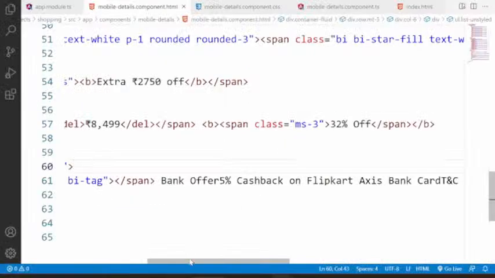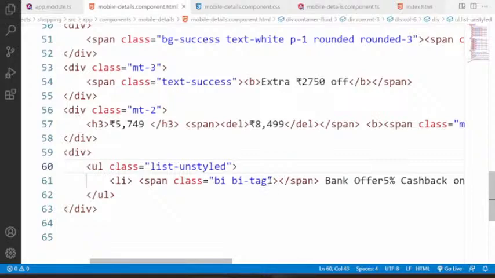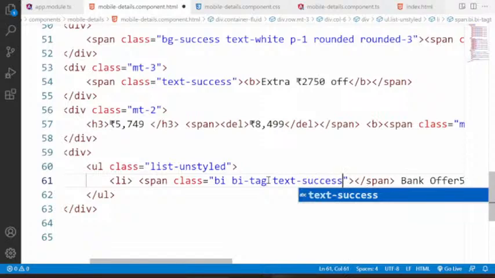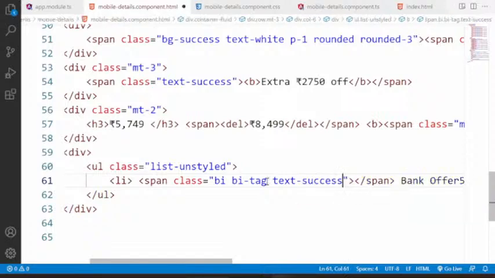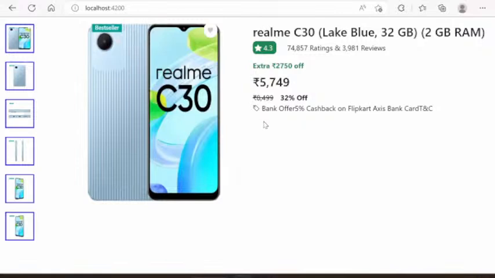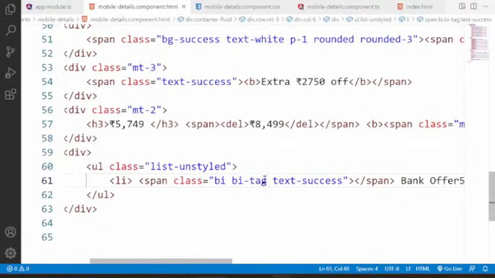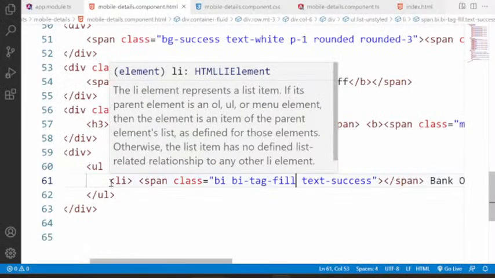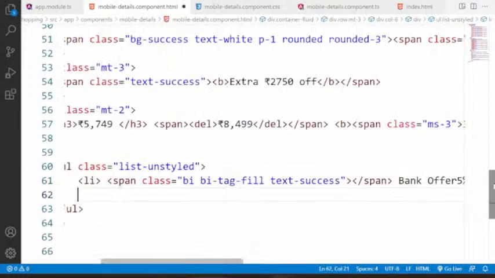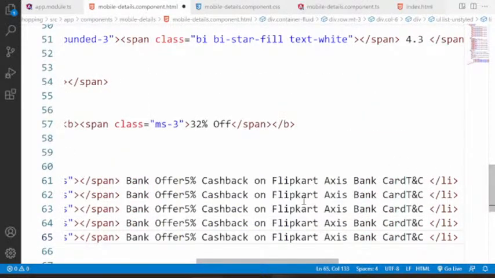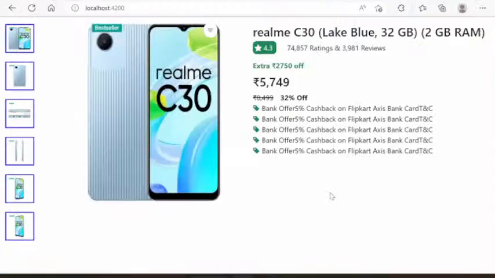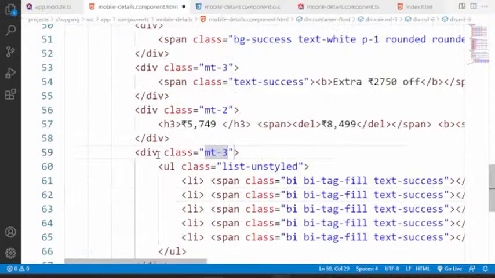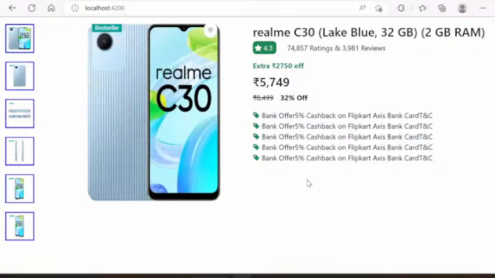That is the unordered list. To this I will put a class as text success. That means that will display in green color. Okay. Actually, tag fill is there. Now this I am copying. I am adding similarly some more list items. You can add different contents. This is all the basic presentation of how we can use class as margin 3, something like this.